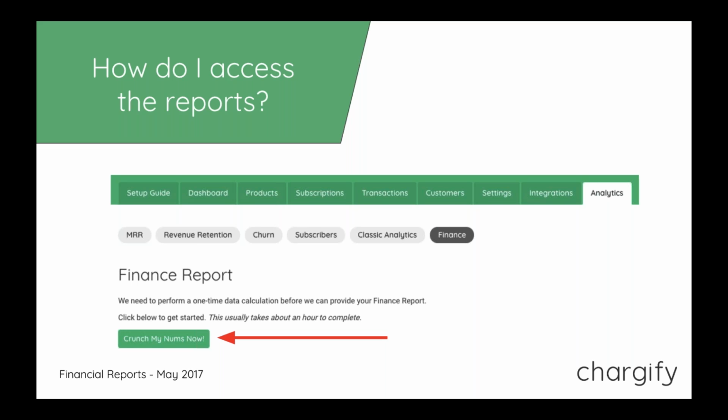I want to mention a quick note on access as well. The new finance report is available for Chargify customers on our advanced or higher plans. If you find that you're on one of our legacy plans or perhaps the essential plan, go ahead and email support@chargify.com, and we'll be happy to work with you to switch you to one of our newer pricing plans that feature this report and other improvements.